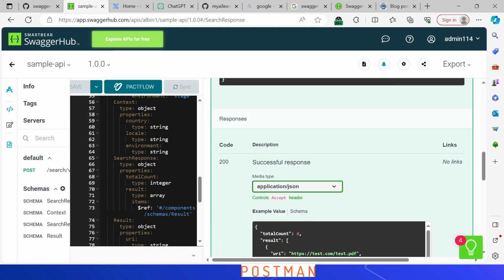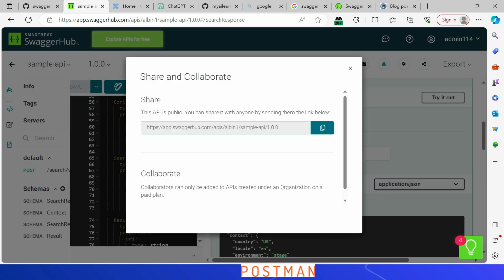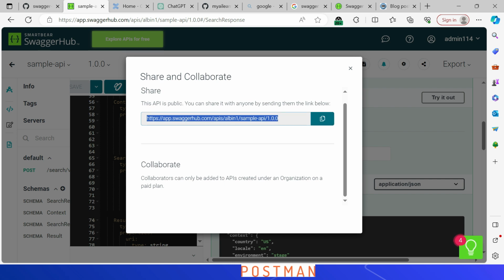Also what you can do is share this API with the team, right? Like with the online URL, app.swaggerhub.com. This is the API URL, you can copy and share. Also, you can even invite other team members to collaborate on this API.